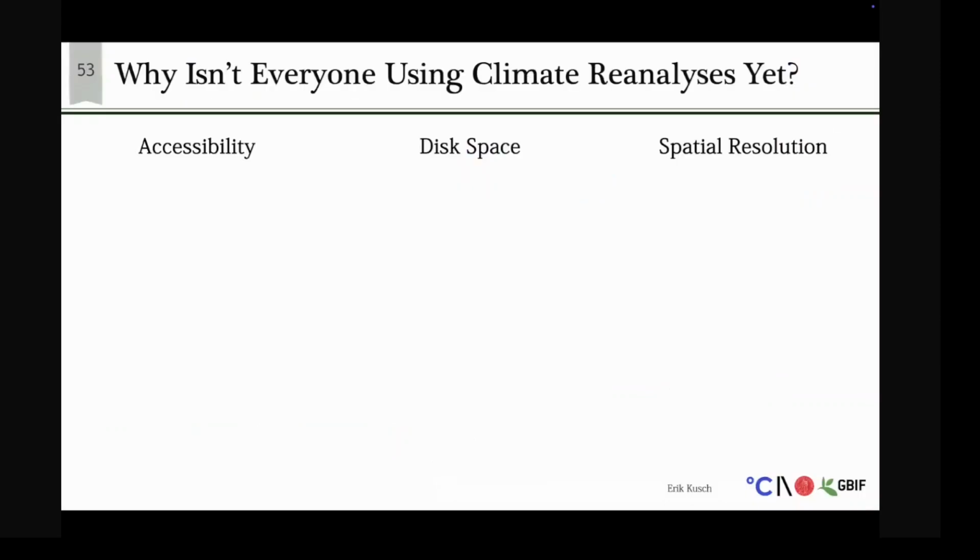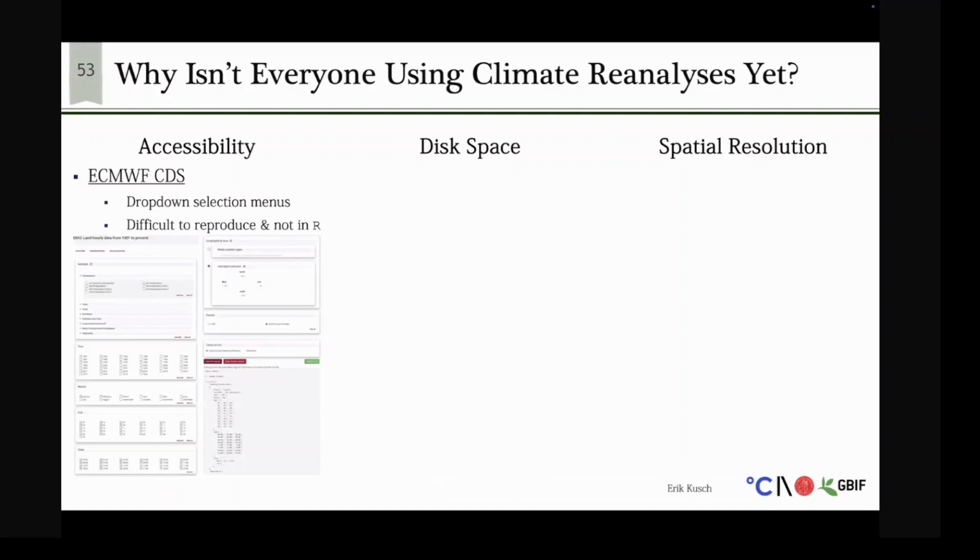Why isn't everyone using reanalyses yet? 3 reasons. Accessibility, disk space, spatial resolution. Let's walk through them. To get the world-leading global climate reanalysis products from ECMWF CDS, ECMWF is a big research institution here in Europe that produces these data sets. CDS is the climate data store where they host these data products with a really nice web interface.